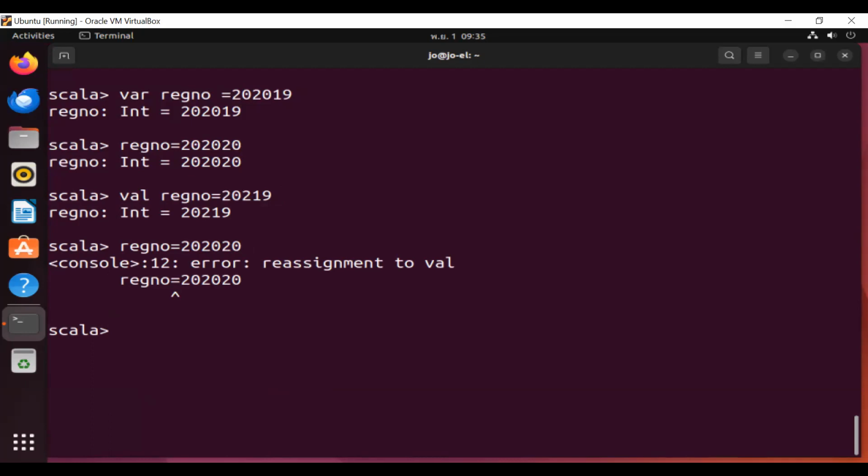You cannot reassign it. The first one was a variable. The second one is a value. You cannot change it, it is immutable. Mutable and immutable. All right, so we can declare in this way.